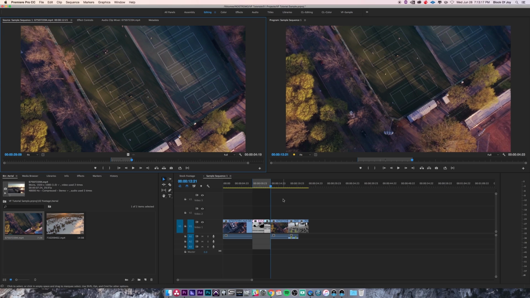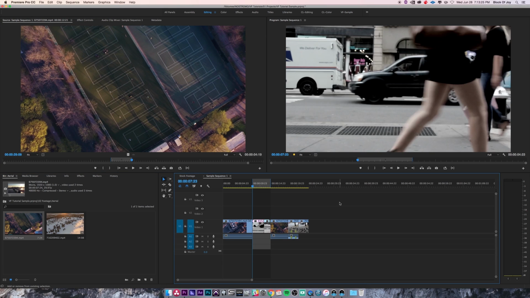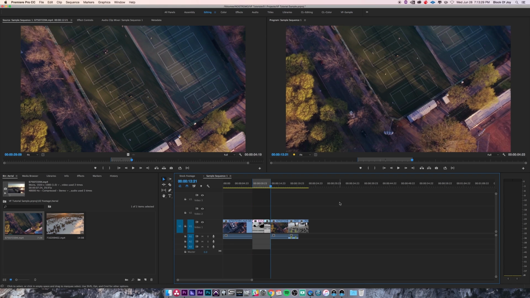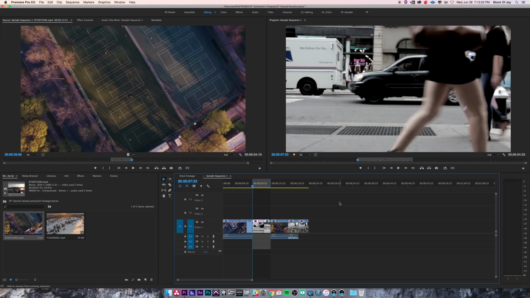Now a couple of relatable shortcuts that are good to know is the go to in and go to out shortcuts. Now those are essentially just Shift I for go to in, or Shift O for go to out. So this will allow you to very precisely set your in and out points. You can do that both in the source monitor as well as the program monitor. And the program monitor will obviously reflect over here in the timeline.